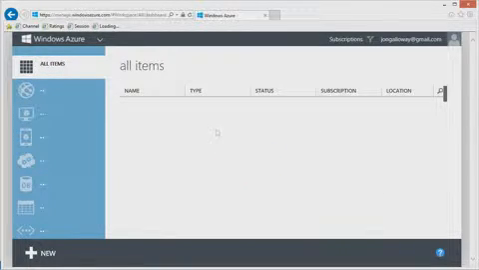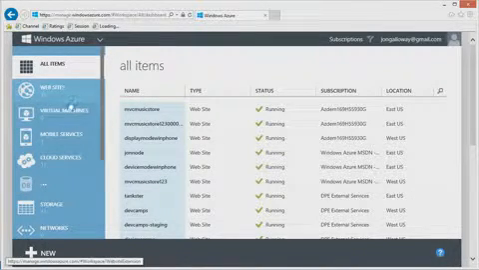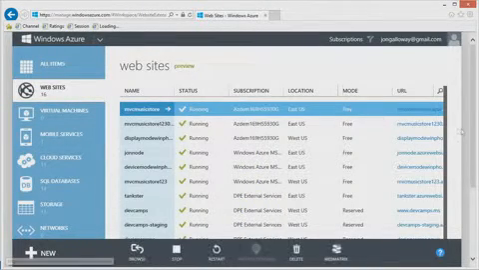Okay, so now I'm going to go in. This is, if you haven't seen it before, kind of the portal. This is where I would create a new, and I've got all these different things I could create, cloud services and databases and all that. I'm going to create a website.